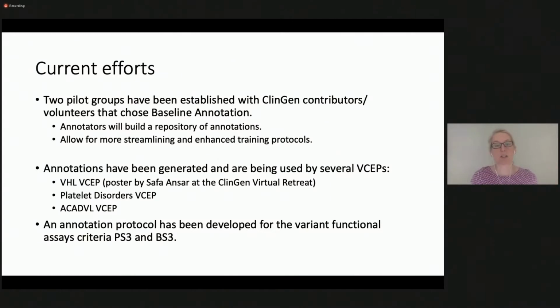So I encourage you all to go not only to see all our posters, but if you're interested even more about time savings and just how you train individuals on this, go see Safa's paper. And again, we have an annotation protocol that has been developed for variant functional assay criteria for PS3 and BS3 that was developed by Bradford Powell and Donna Canavi as part of the ClinGen efforts, and you'll start hearing about that more and more.